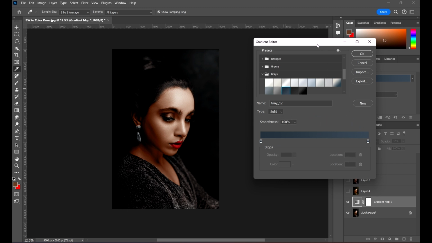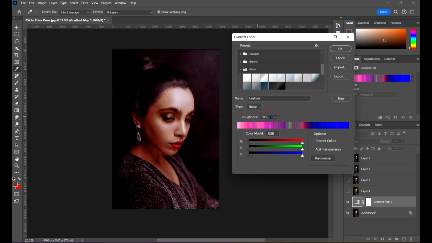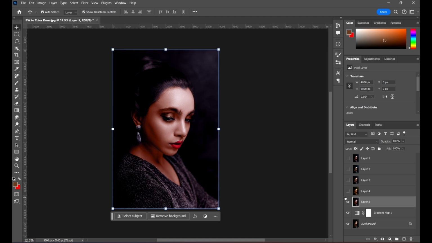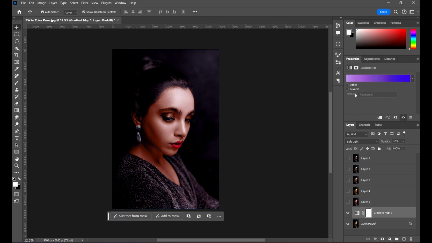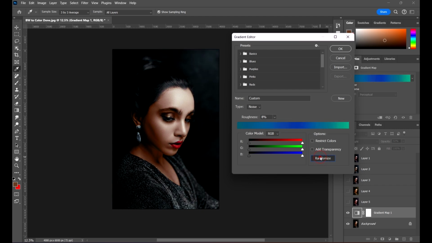Where are our options? Of course, it's noise, and we want this to be 8%. And already we can see that we just got something incredible, right? So Control Shift Alt E to have another copy. Perfect. So let's go ahead and create one last one. So let's now randomize, and let's just keep going.